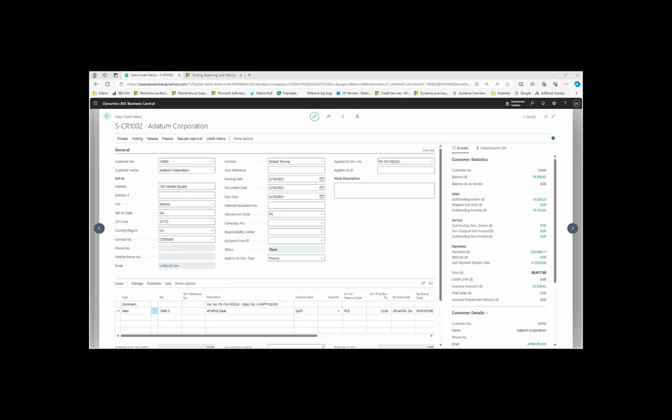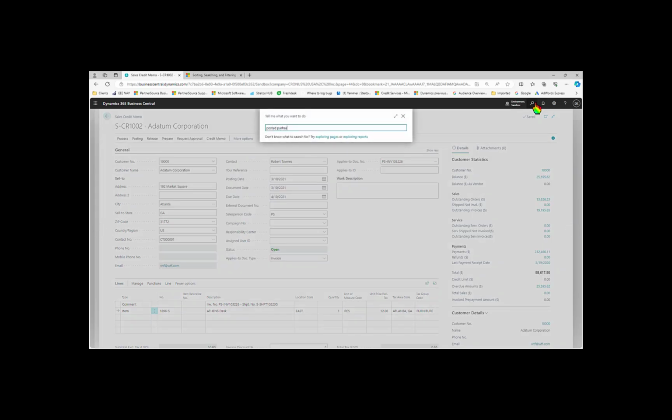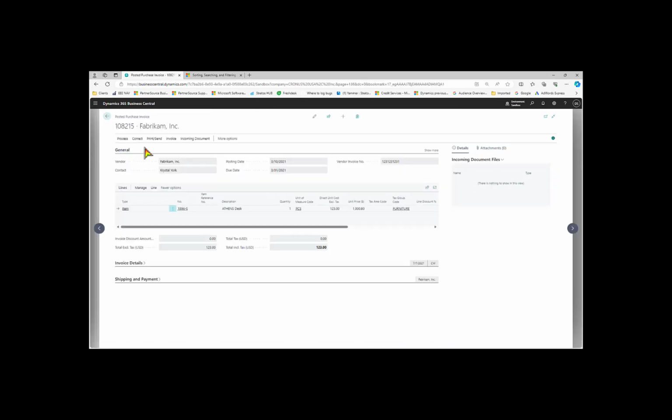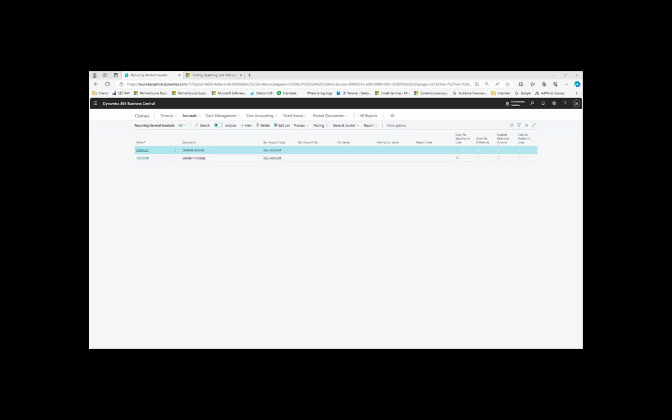You can find this feature on the posted purchase invoice side as well. So it works on the AR side and on the AP side. So if I go to posted purchase invoice and bring up an invoice here, you can see we have the correct button with the same 3 features. Another great time saver is reversing a register.